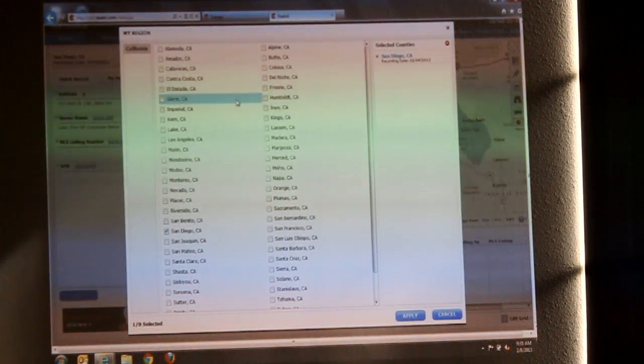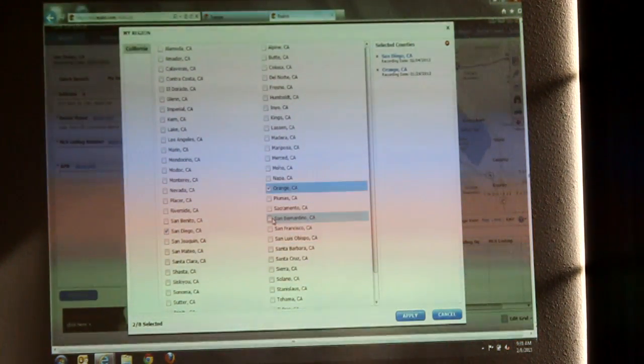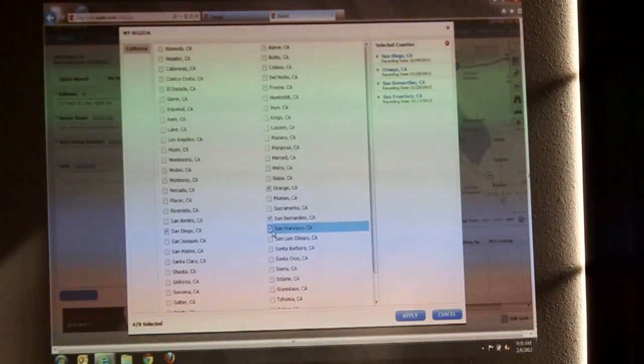If you look to the right, we have change region, and you get a list of all the other regions you can search. So if I also wanted to search Orange, San Bernardino, and San Francisco, there we go. I would just hit apply. You can search up to 8 at a time. I have 4 of 8. But notice their recording dates as well. They're way back in January. San Francisco was the 17th of January.